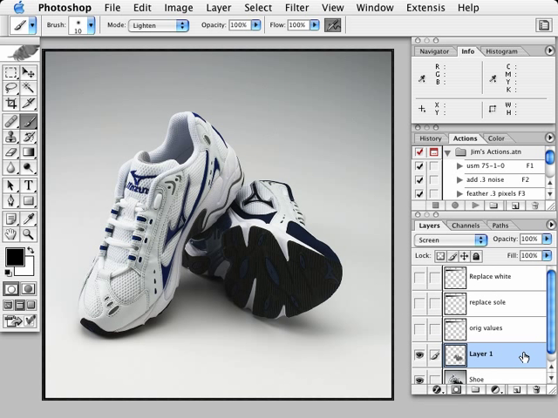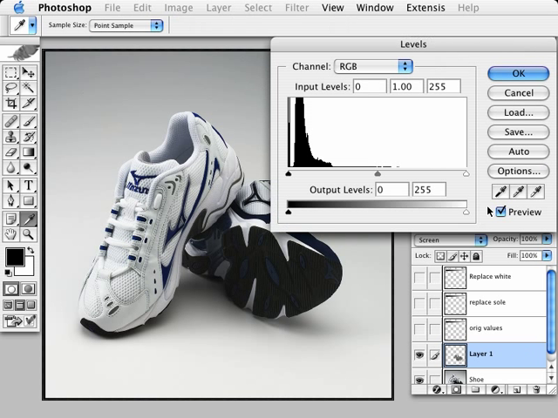Now while it's in the screen mode, I'll do a Command-L, and I'll go ahead and start to brighten it up. And I'm going to go ahead and change the contrast on both ends. I'm going to darken it a little bit, change the midtones, and I'll look at that preview, and I can see that I've really brightened up that shoe. I'm going to go ahead and add a little more brightness to it.